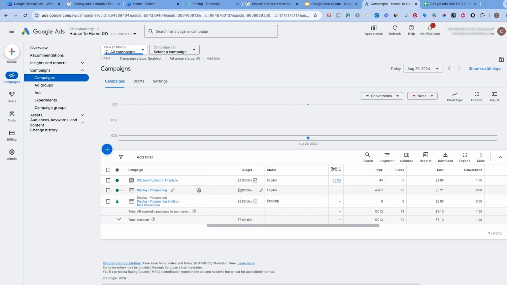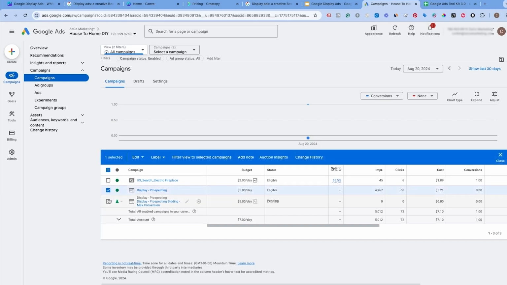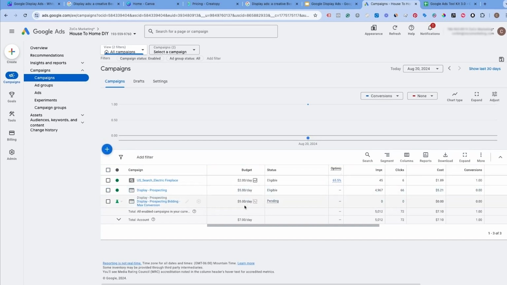So it says that the budget is $5 a day, $5 a day. Know that this is $5 a day split between those two. So this one will spend $2.50 a day, and this one will spend $2.50 a day, give or take, basically. So don't worry, that's not going to be double charging you on any of those. And at whatever time you did want to end this test, you can just go through and pause that right there.